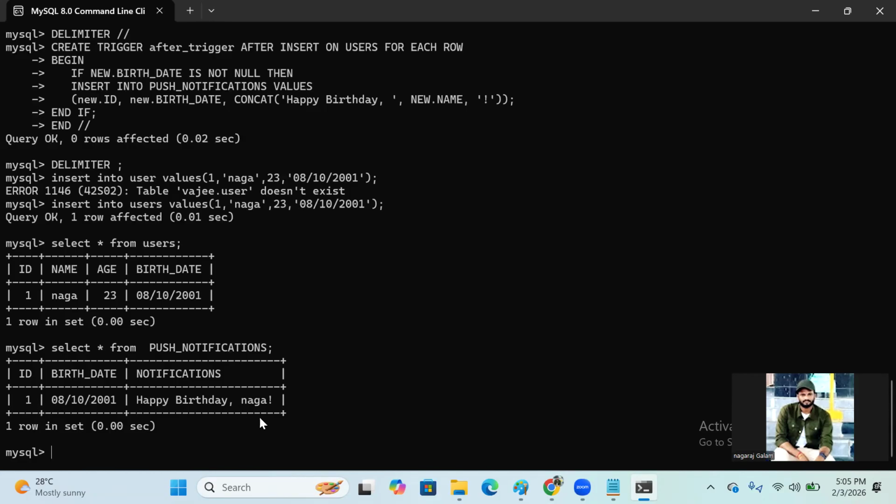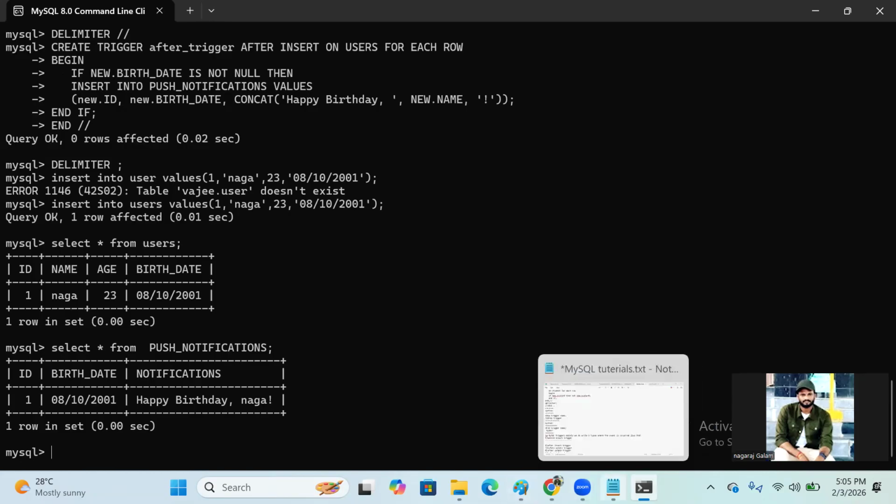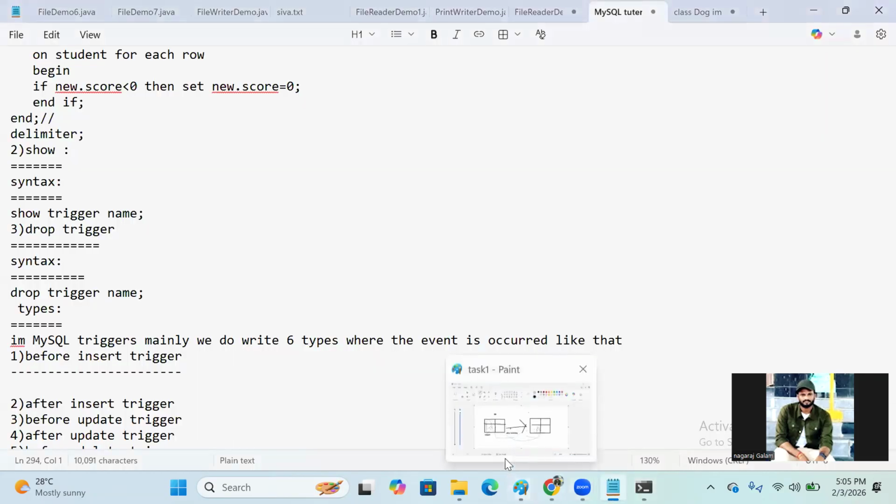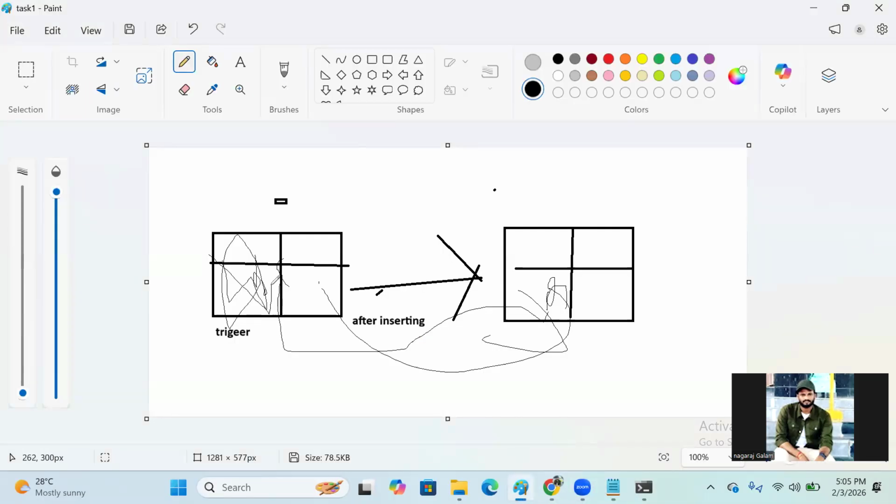Happy birthday, Naga. In this trigger, I give a condition like if new birth date is not null. So insert into push notification values, new ID, new birth date, concat happy birthday. So it matching it automatically. Whatever I give a birthday date, it returns happy birthday with the same date. That is the meaning of before insert.